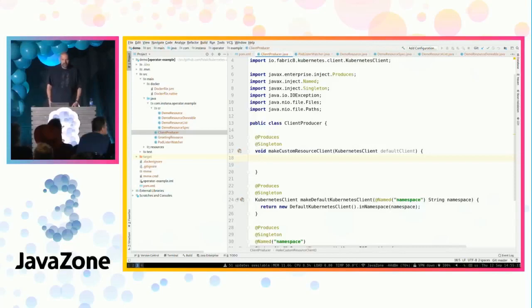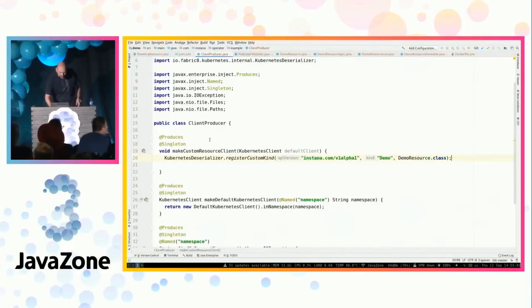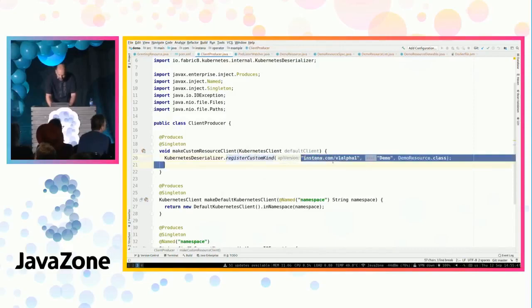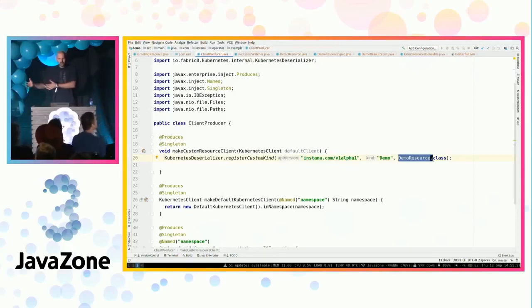Good. So what are the steps required here? First, we need to tell the library about our new class so that it can use it in deserialization. So this is Kubernetes deserializer register custom kind. And we tell it whenever you see something with API version instana.com v1 alpha 1 of kind demo, please deserialize these into the demo resource class. Okay? Then the library can, when it finds this YAML, deserialize it into this Java class that I just showed you.